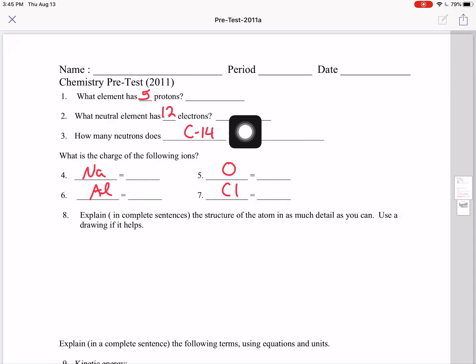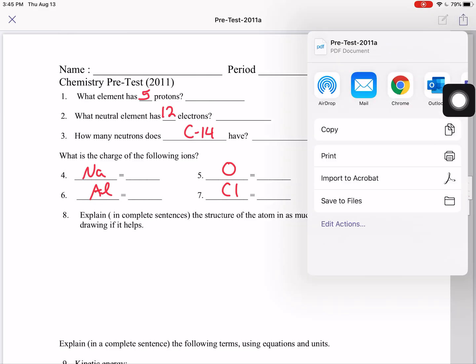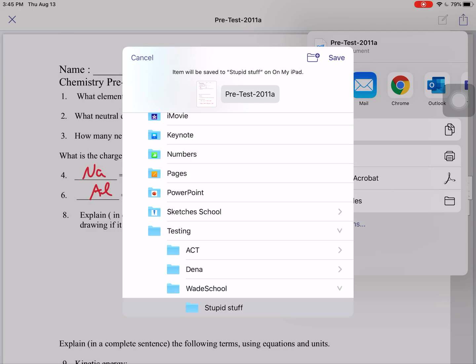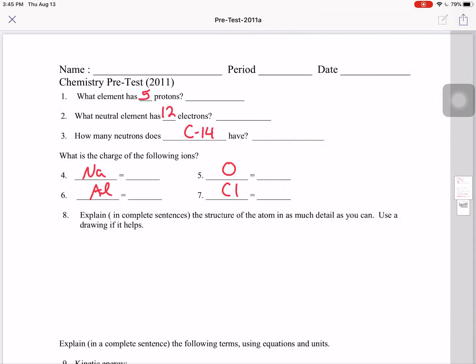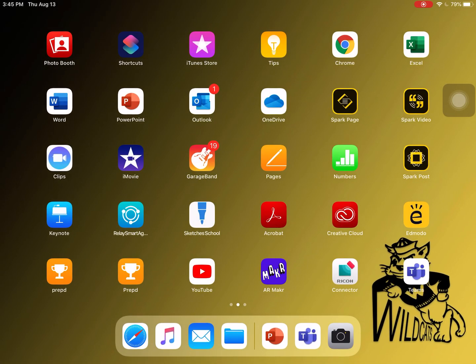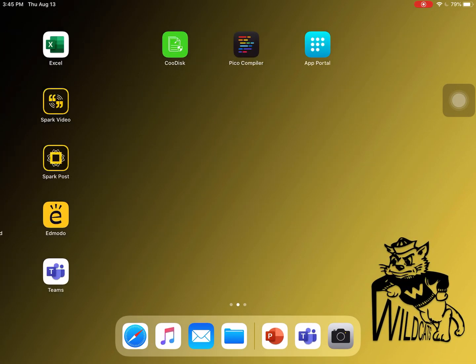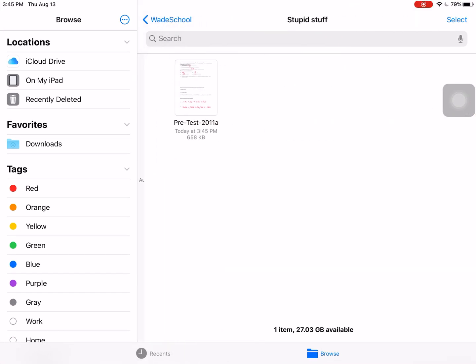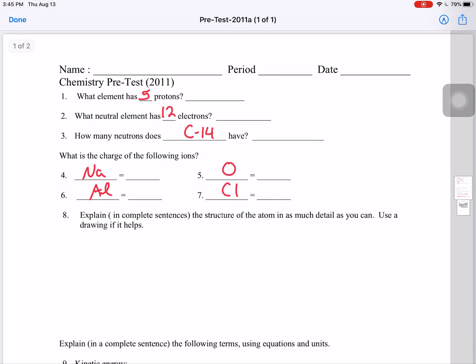So I'm going to take this file, and I'm going to work it again. So again, what do I need to do? I need to go up here, and it's called share or save or whatever. So I'm going to save to files, and this is called pretest 2011A. It's going to overwrite some other stuff, so I'll save it in stupid stuff. Okay, so I'm going to go to my files and stupid stuff, because a lot of my students think this way. Stupid stuff, and here's the pretest, and again I'm going to edit it.